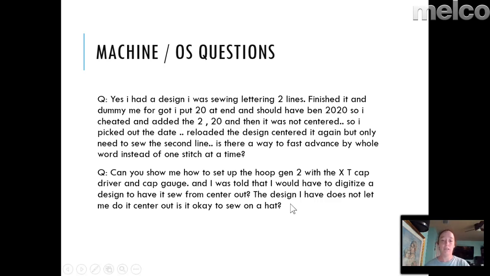Now, of course, if you don't have that, I'm always one for trying things, so I'll often just try it out, sew it on a hat, and go, did it work? Did it not? If it worked, why not? Go for it. But keep in mind, if you're struggling with registration or you're seeing it shifting to one side or another, you might need to redo the design so it goes center out.